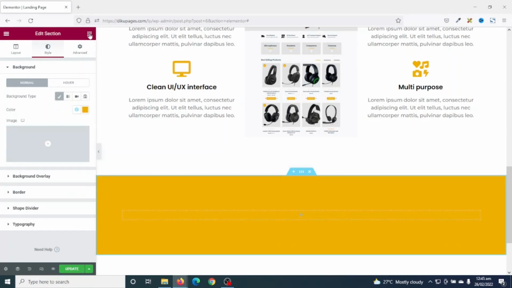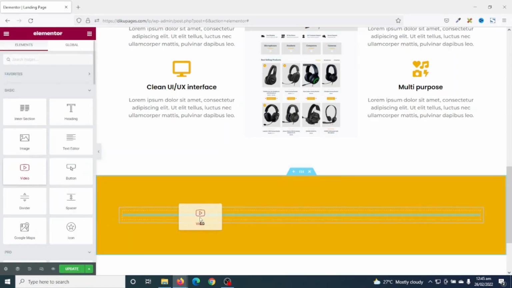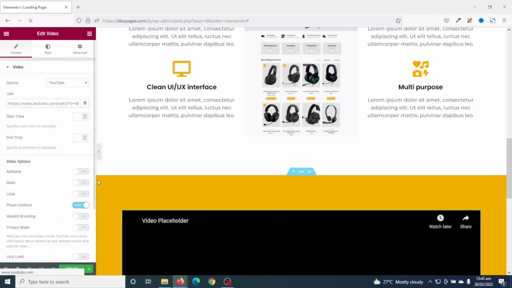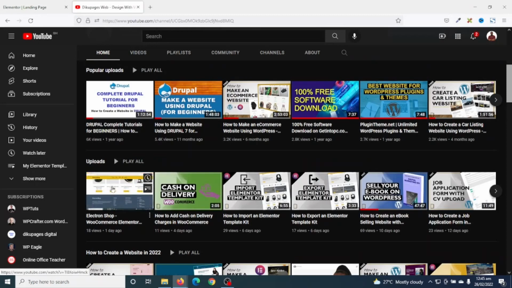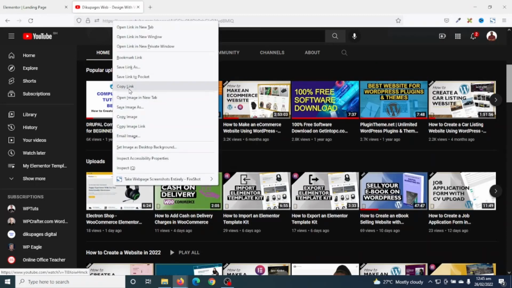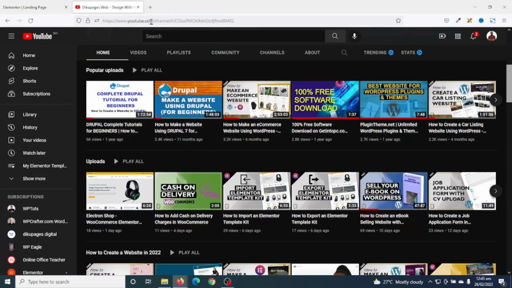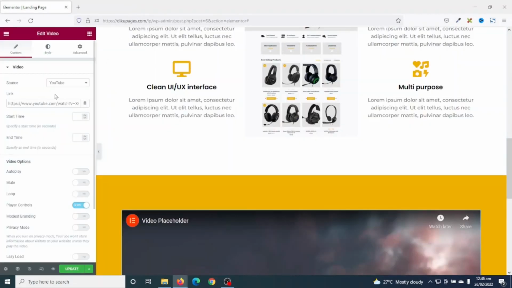Next, I go over to widgets, and I'm going to go ahead and add a YouTube video right here. So I'll go ahead and grab the video I want to use here. This is the video I'm going to use. I just right click on it, click on copy link. I exit from here. Now go ahead and paste it in here.